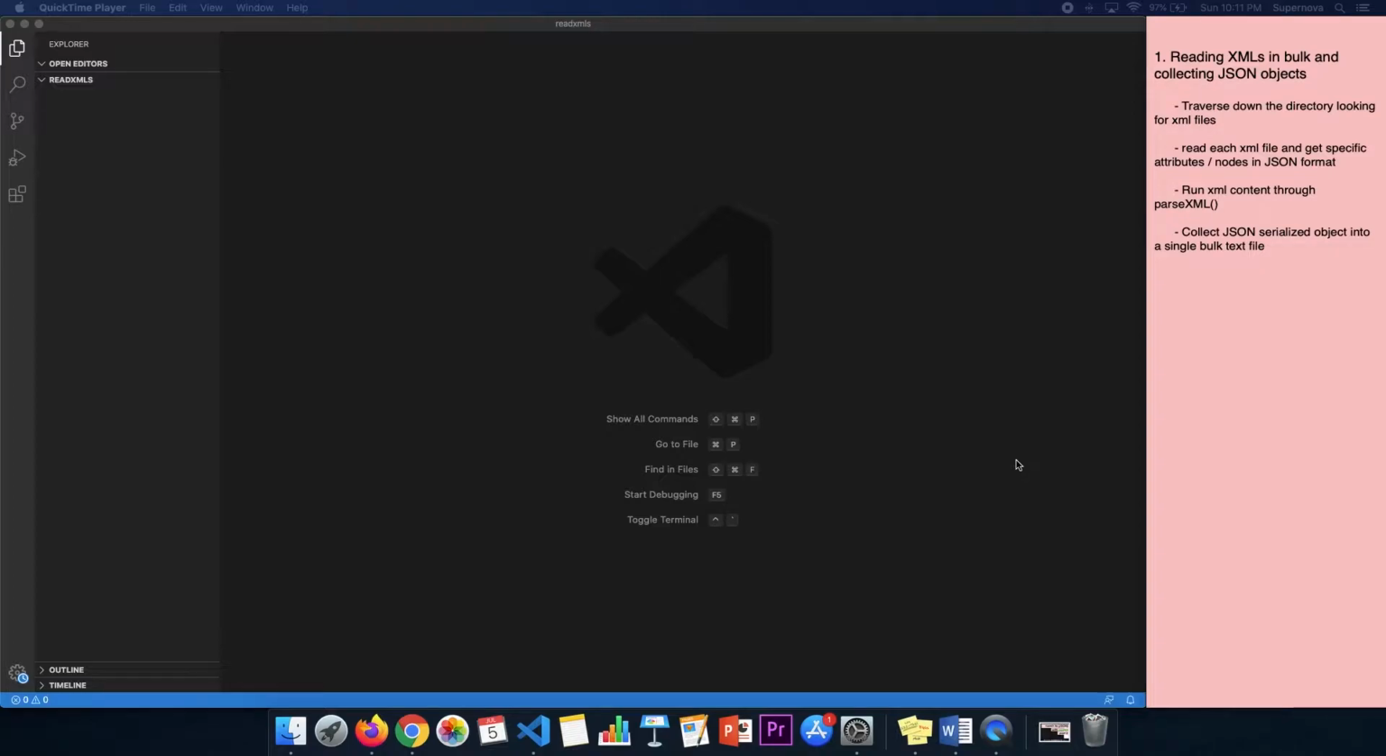We'll traverse down the directory looking for XML files. After that, we'll read each XML file and get specific attributes, run the XML content through Parse XML, and then collect JSON serialized objects into a single bulk text file. All right, so let's get started.